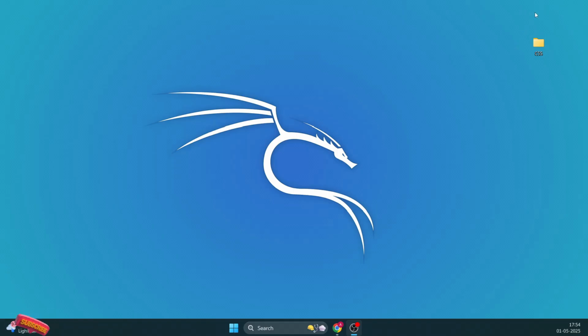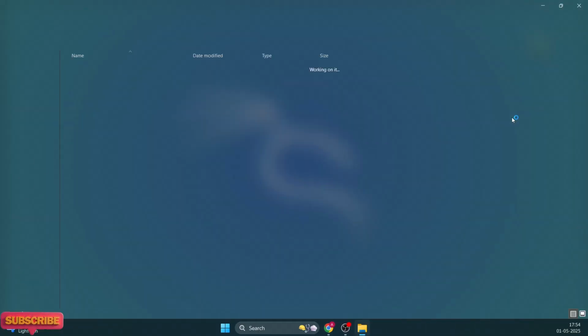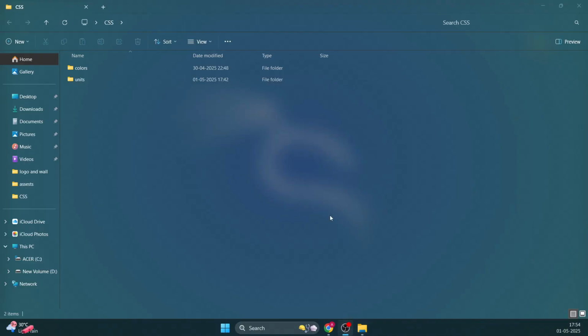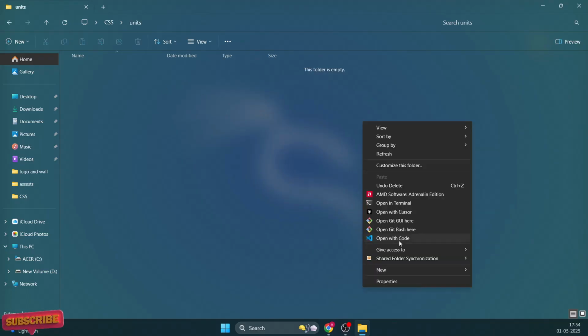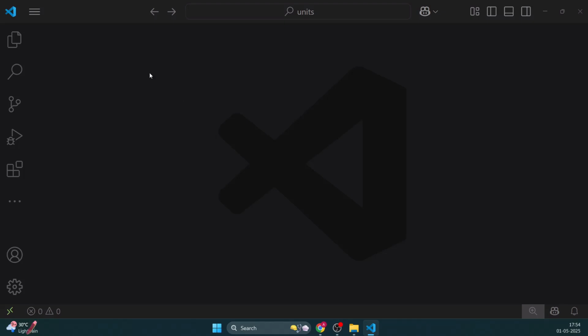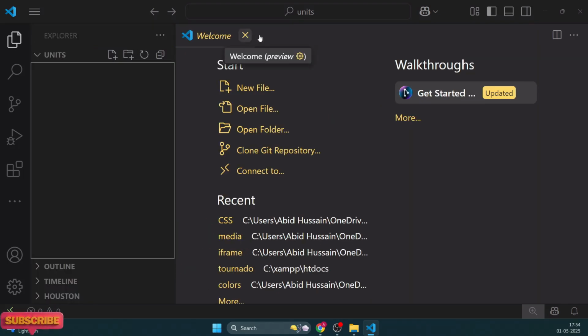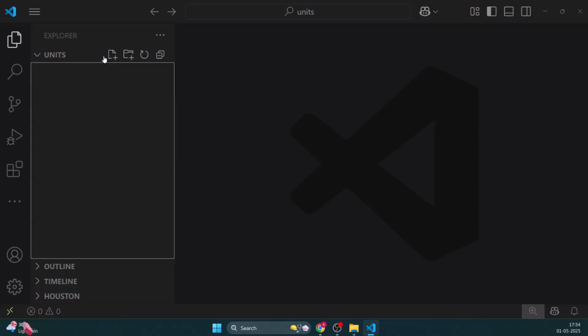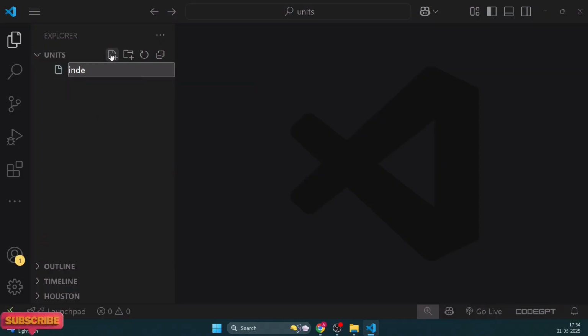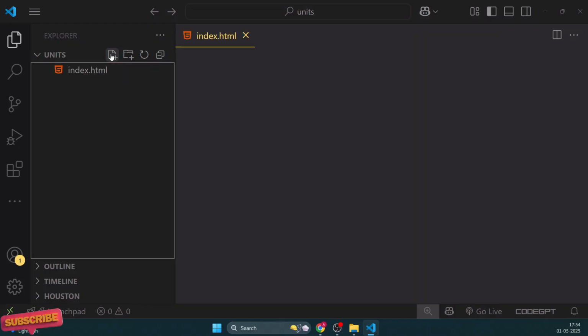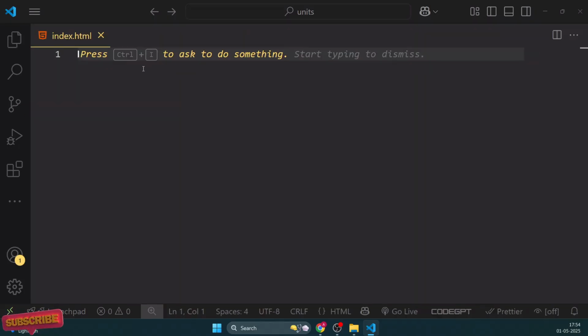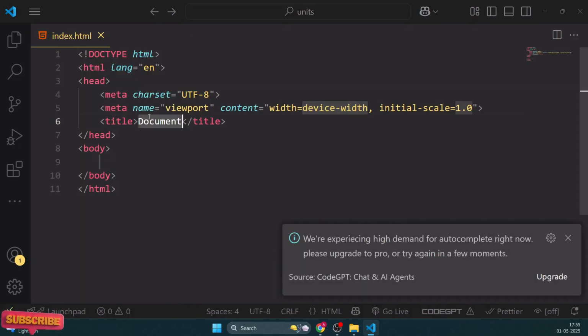Let's see an example. I already have a folder with the name CSS, and in it I have a units folder. I will open this folder in my code editor. I have Visual Studio Code. Let's create a file with the name index.html. Let's start with basic HTML code. Here is the title, units.